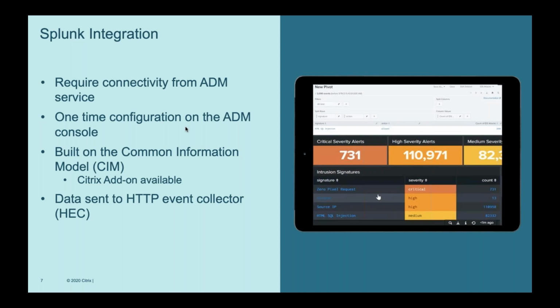And like I mentioned, we have the SIEM add-on that is available. This is currently available on the Citrix downloads page, and it's going to be soon available on Splunk base also. And finally, the data is sent to an HTTP event collector on the Splunk, so you need to enable the event collector on the Splunk instance. Now, before we move to the demo, there are a couple of poll questions. So I request Dave to pull up those questions before we move to the demo part of it.